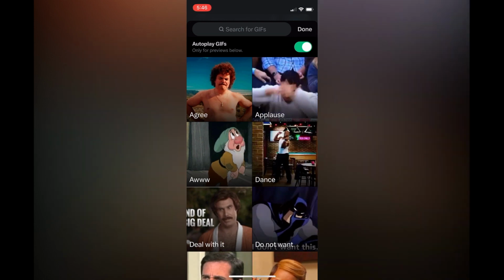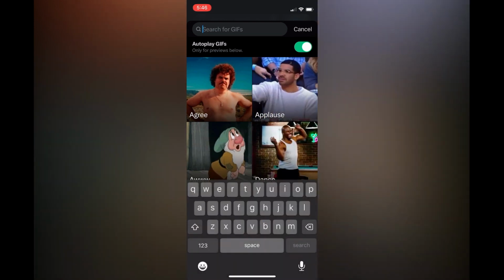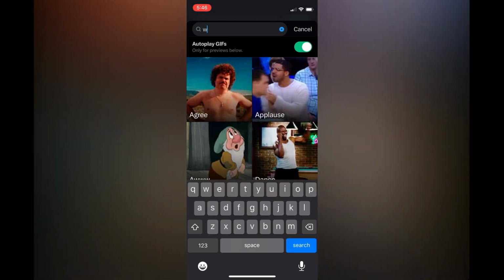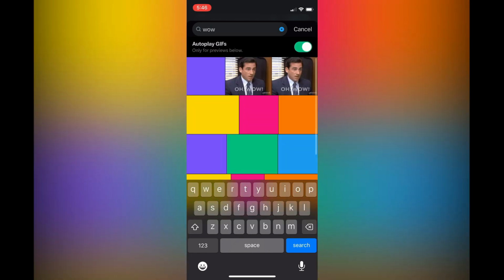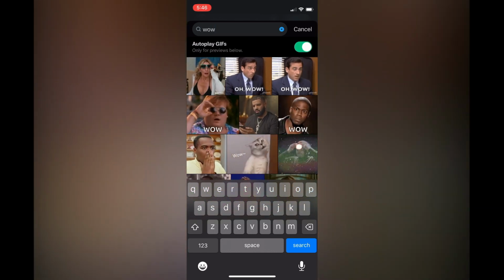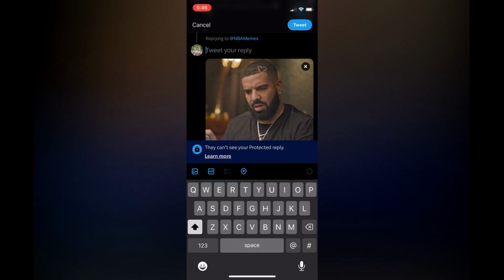Then from here you can search through the GIFs. So you can tap on search for GIF at the top of the page. Then you can type in what you'd like to search for. And you can tap on the GIF that you'd like to send. Then tap on tweet at the top, and that's it.